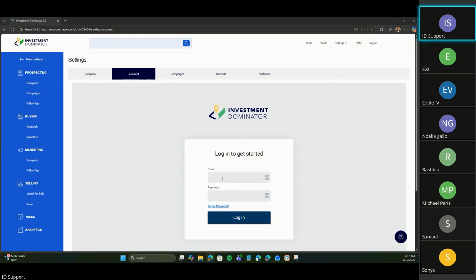Now, the reason why your email address and password, the one that you generally use for Investment Dominator or your student portal, will not work here is because your credit card information is stored here. So if you want to access the account section of Investment Dominator, because mind you, you're still an Investment Dominator, you'll click Forgot Password to go through the process of setting that up.